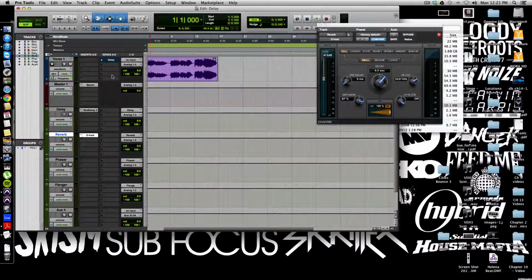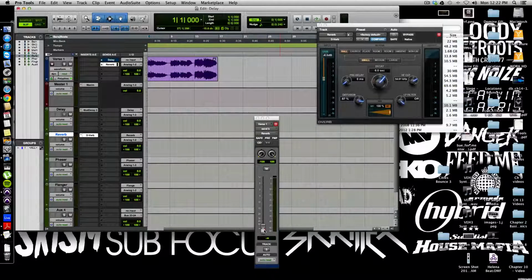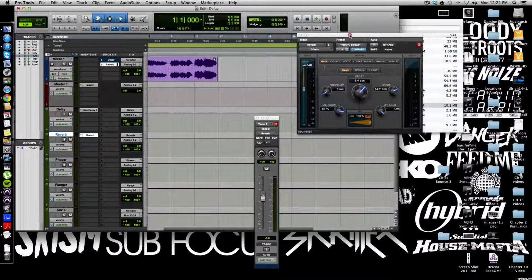So I'm going to send this first one, this vocal track, off to a reverb, and I've got a hall on there now, so I've got to make sure I have my send level up. Now let's play around with some levels and see how it sounds.